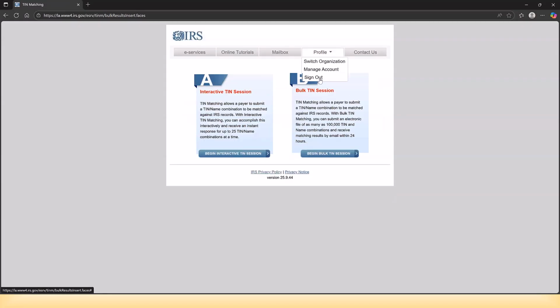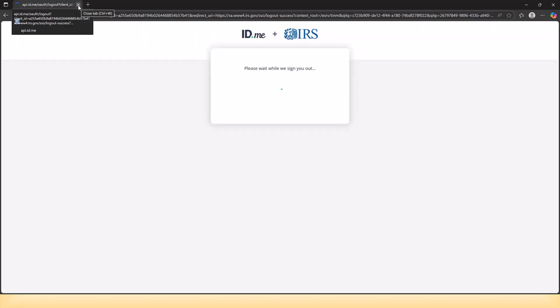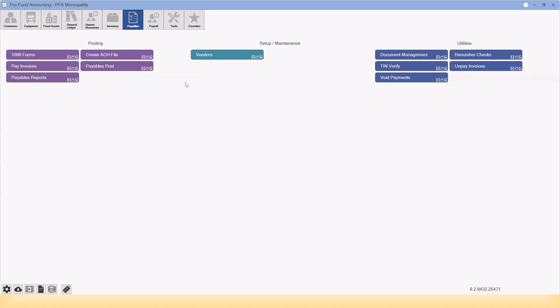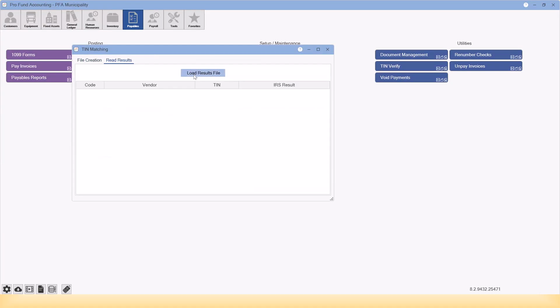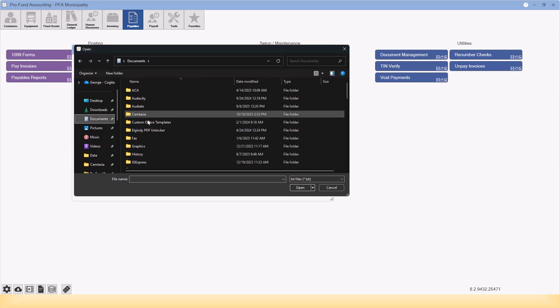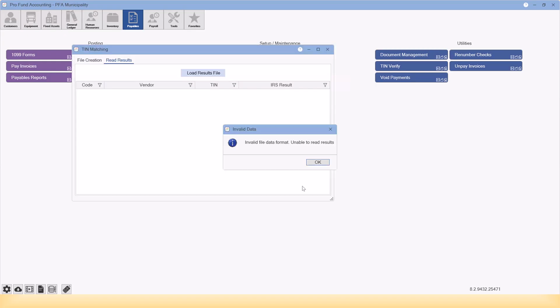I'm going to go ahead and log out now. And once you have the results, you can go back into TIN verify. You can go into read results and click load results file. I don't have a results file available, but it will read it. It'll put the code, the vendor, the TIN, and then the IRS result.